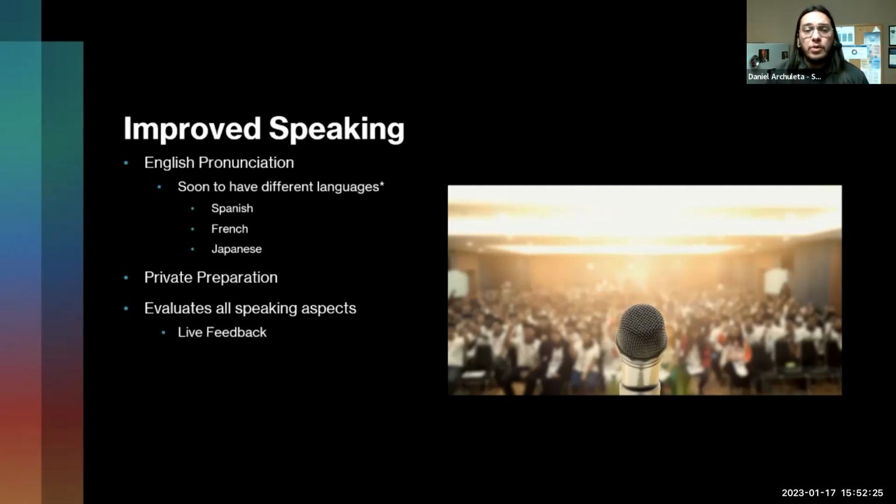Like I keep using filler words because I'm always just going to be nervous whenever I'm presenting. And that's just a personal thing for me. With the improved speaking, it's mostly focused on your English pronunciation. Pretty soon, there will be other languages supported, albeit Spanish, French, and Japanese are the first ones. I'm sure other languages are coming, but they are going with the more spoken languages throughout the world.